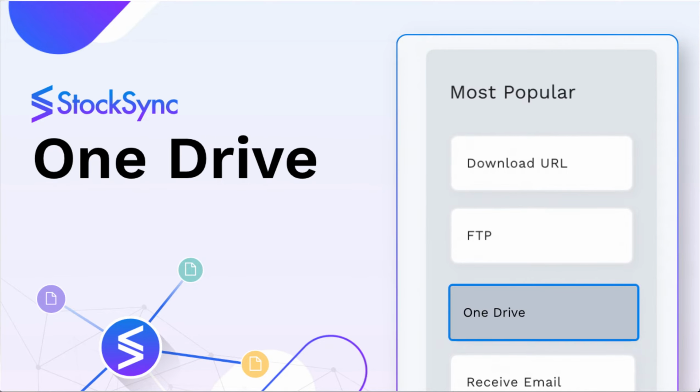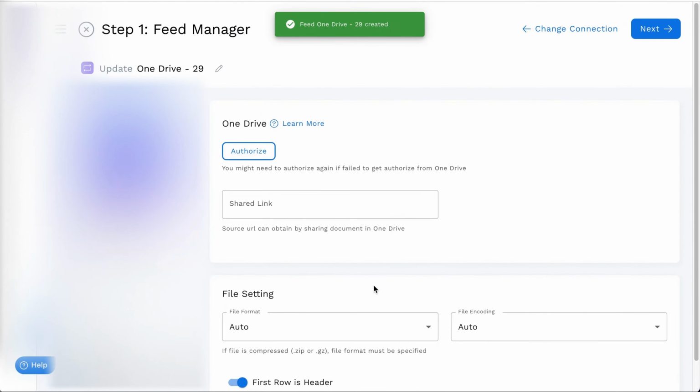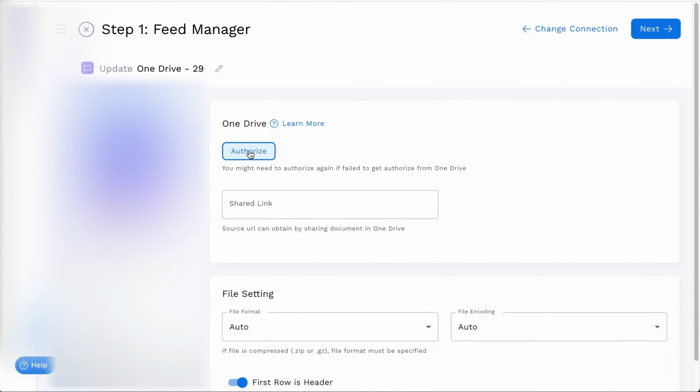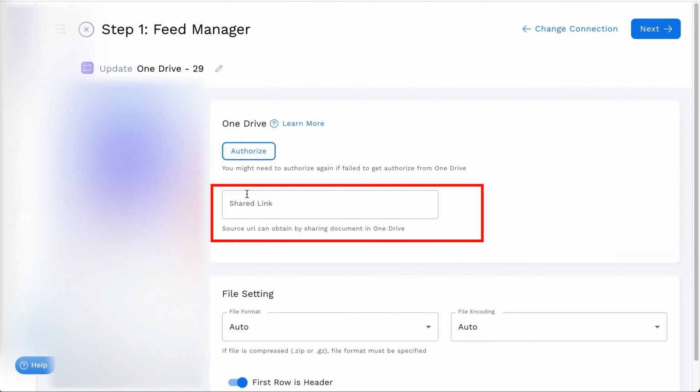Initiate the process by authorizing the connection. Sign into your OneDrive account to grant StockSync access. Once authorized, proceed to enter the shared link for your feed file.